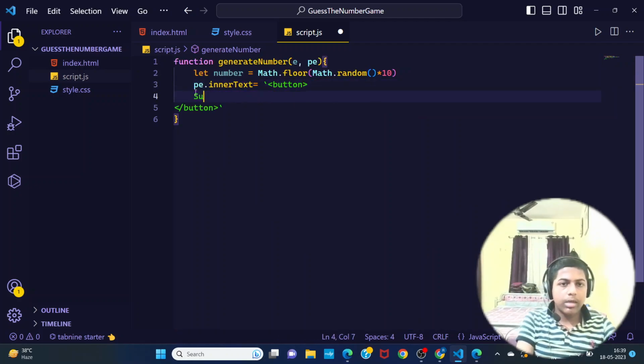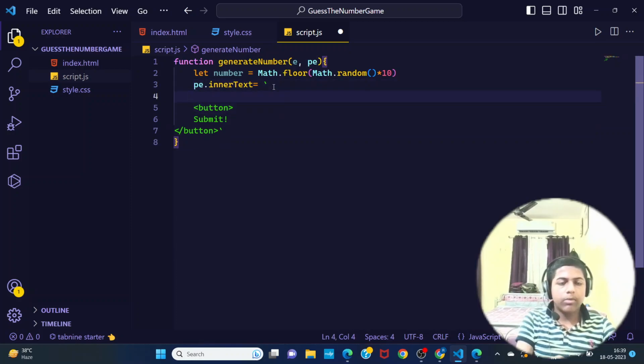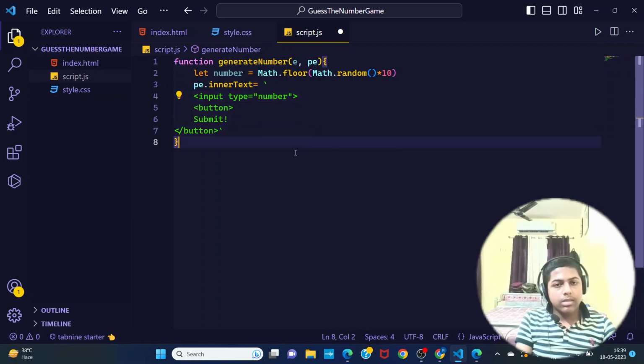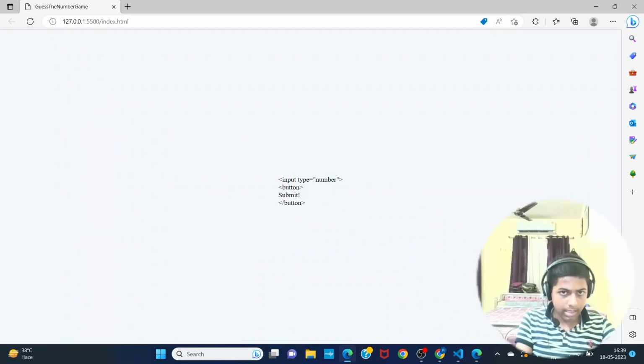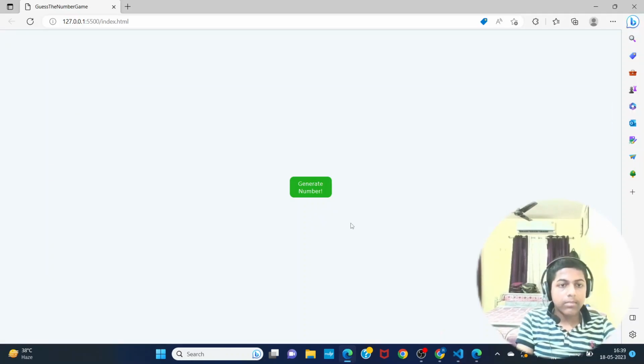Then we are going to say submit, and even before that submit we are going to give one input box, input type number only. That's it. This is one way of doing that. Let's save this, go back and see whether it is working or not. Let's click here. But it is innerHTML, not innerText. I can see something like this, right?